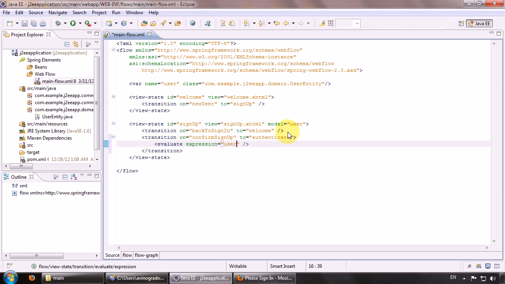We will use a user service that we will also create, and this will be a standard Java bean, and invoke the method create user, passing in the user variable as the argument. And as you might guess, we need to create that user service first. Okay, let's save this and go.